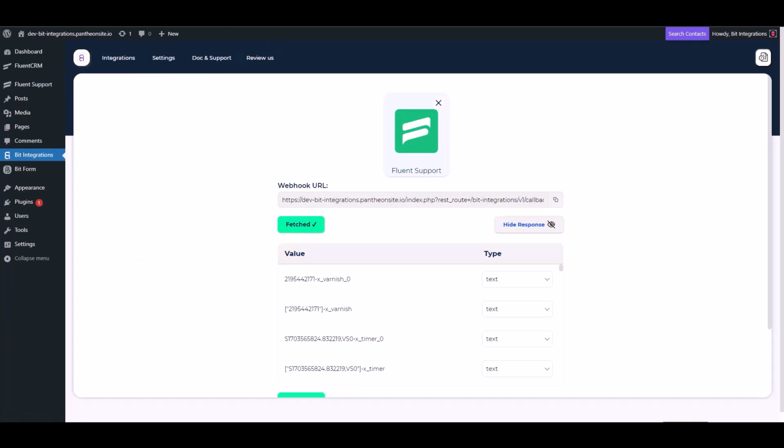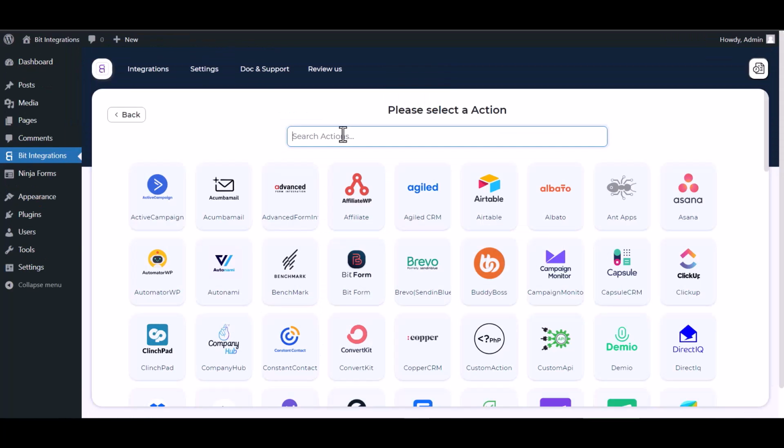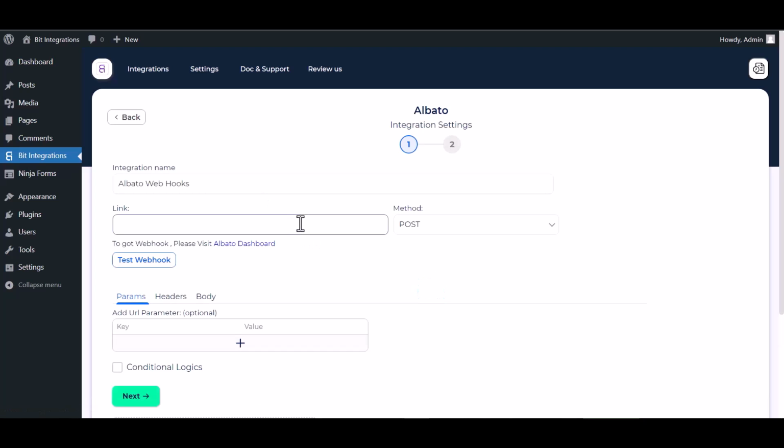Here you can see the data has been fetched successfully. Set action. Search and select actions. Albato. Give here the webhook link.